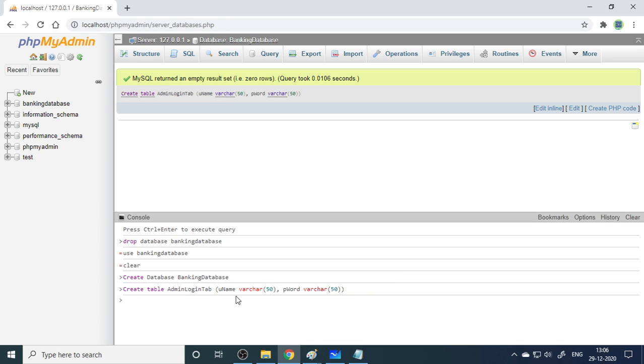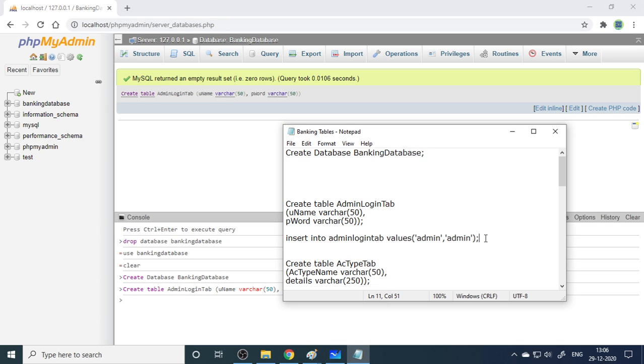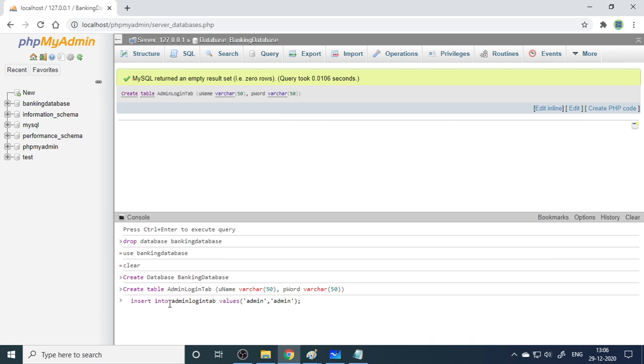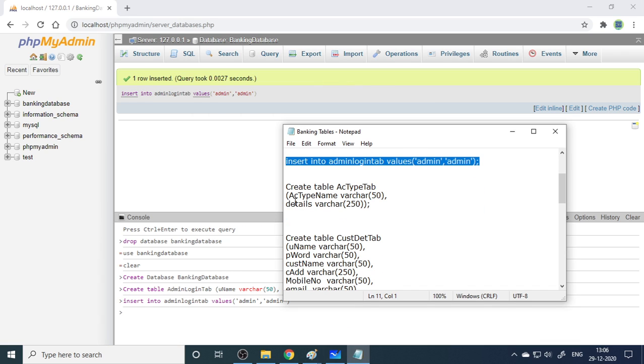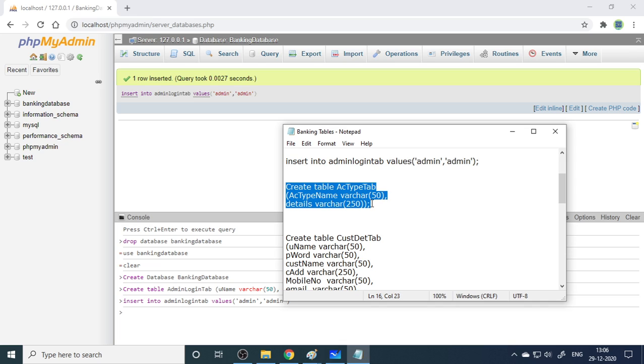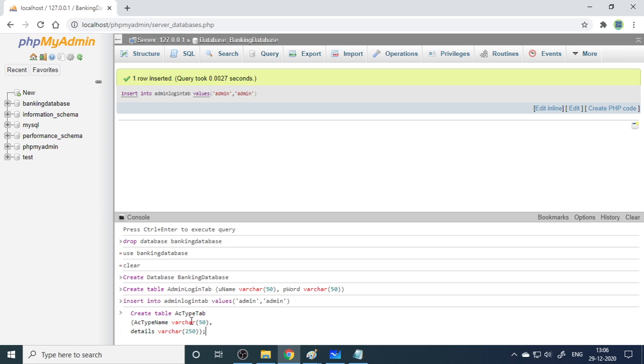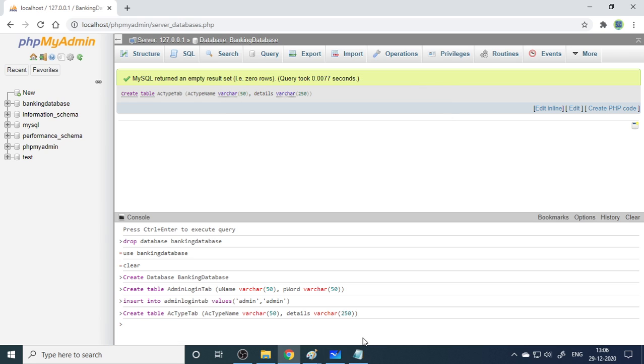So we created the login table. Then we'll want to insert the record for this. Same way to create the rest of the tables. So just copy the table and then you can paste it here and then press Control Enter to create this.